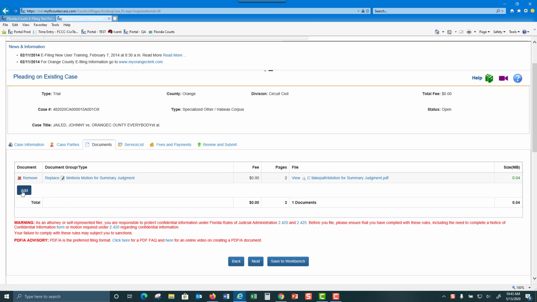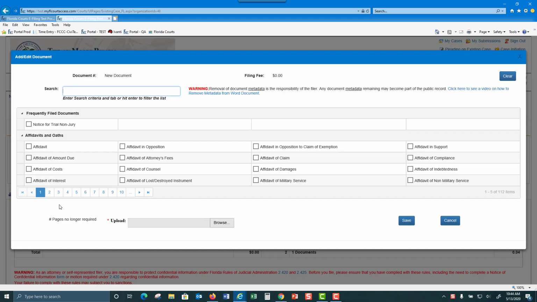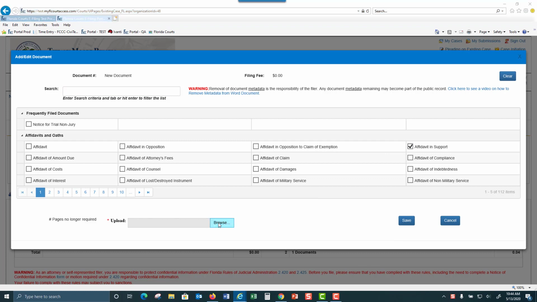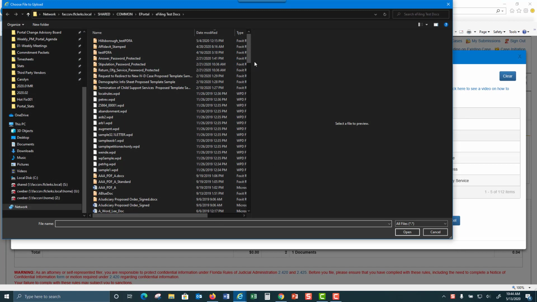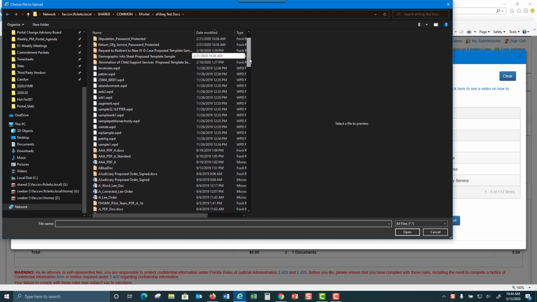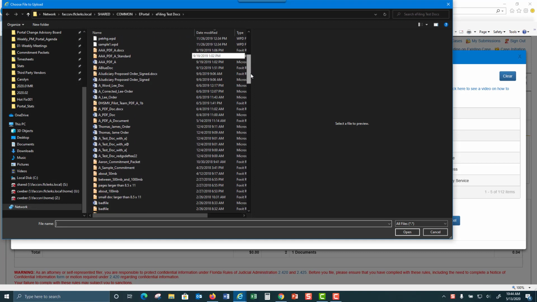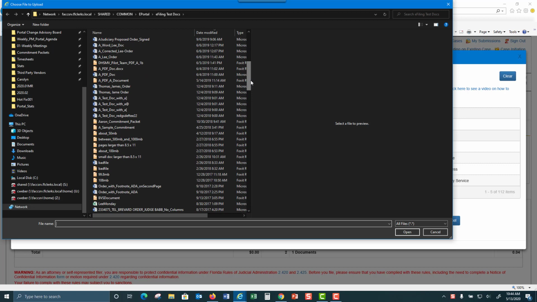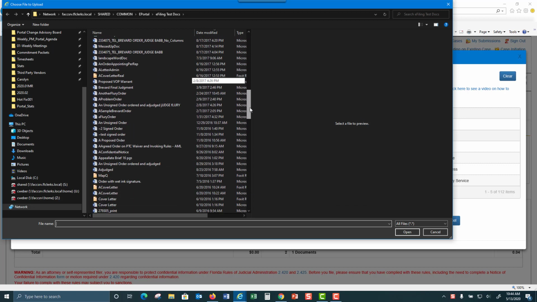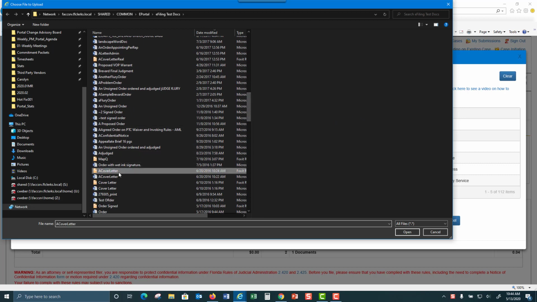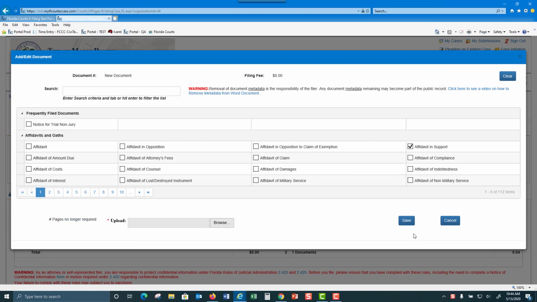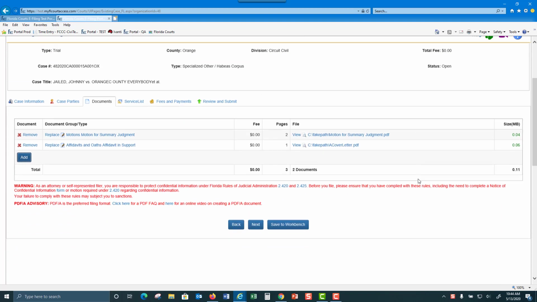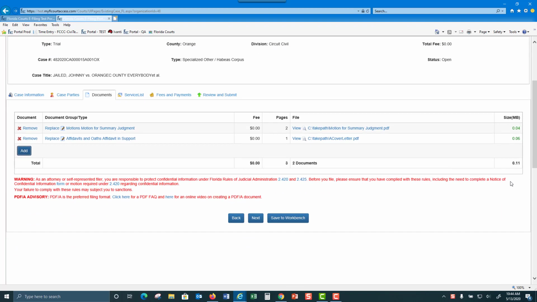You would go through this Add button for as many documents as you wish to submit. We'll go ahead and file an affidavit in support. Again, you'll browse out to your computer where you have created the document, saved it as a PDF document, and then you would find that document in your list, take your one last look, attach it by clicking on Open, and then Save. And once you see the size, you're good to proceed.